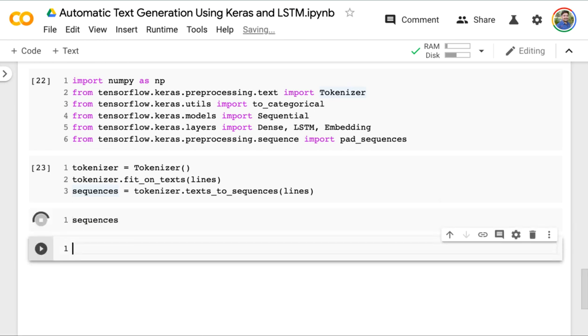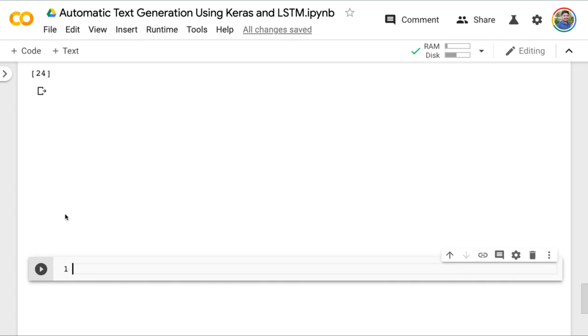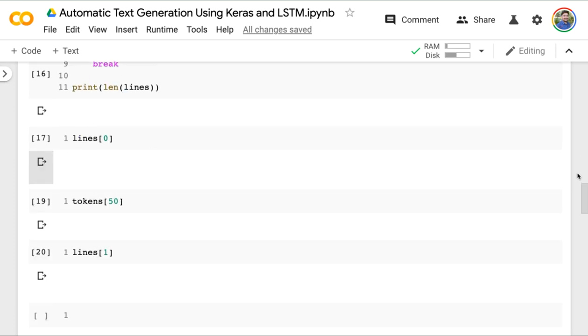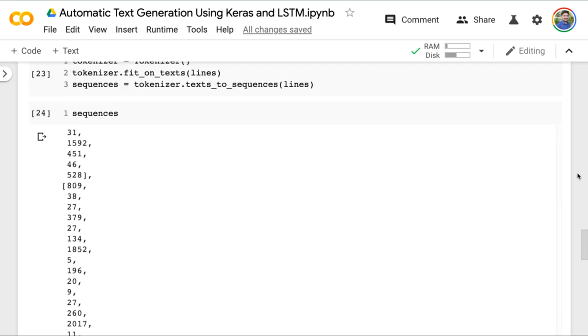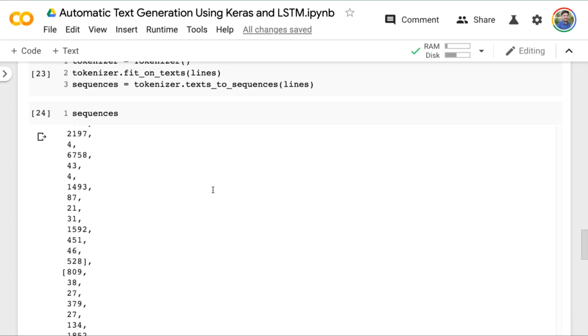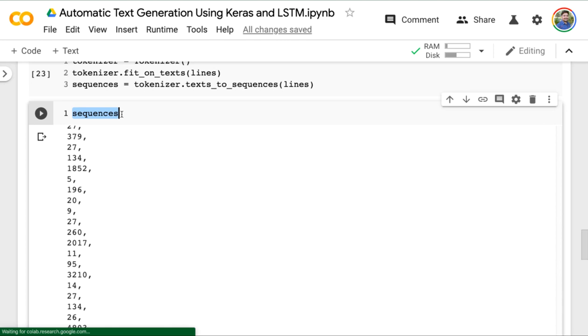Now once you print these sequences, you will see a very big array. I should not have printed this array, it might hang my computer as well. Okay, this is quite a big array. So what we need to do is convert these sequences into a numpy array. So sequences is equal to np.array, and then here we have sequences.